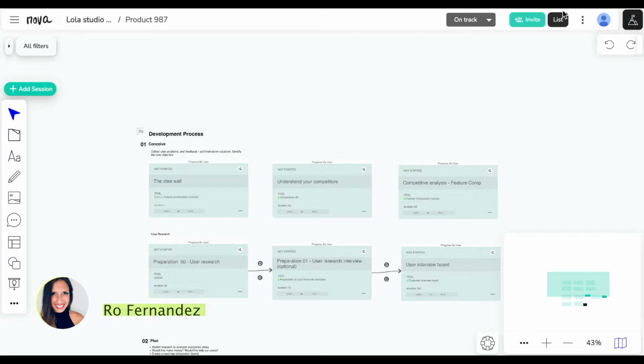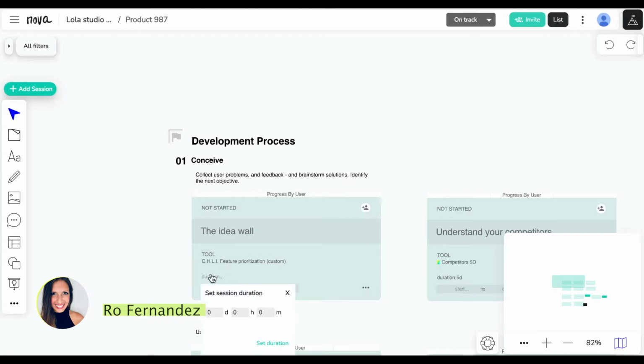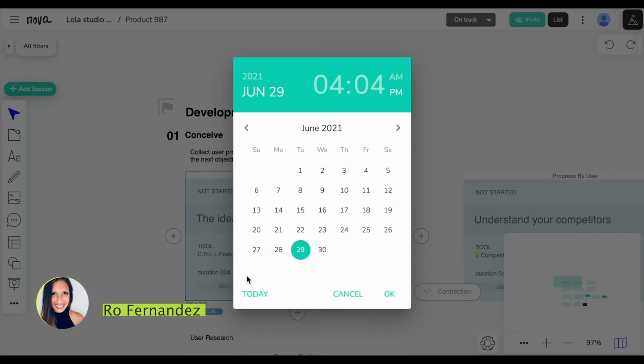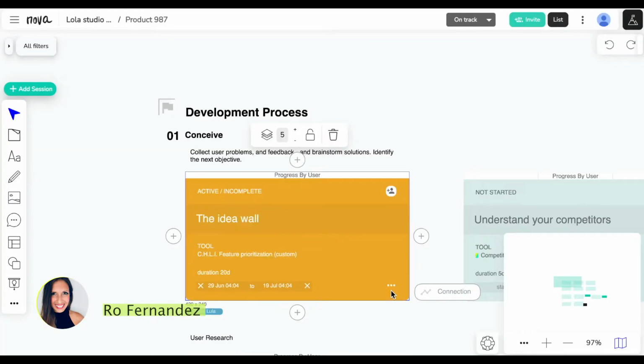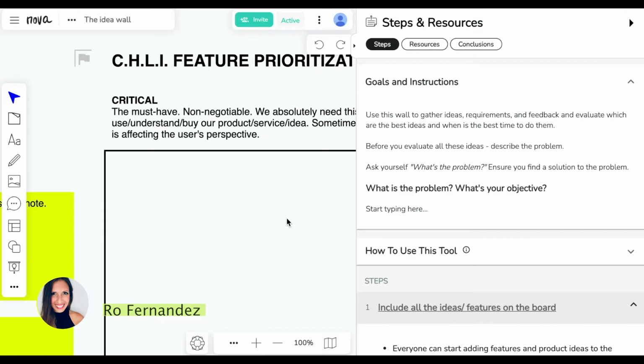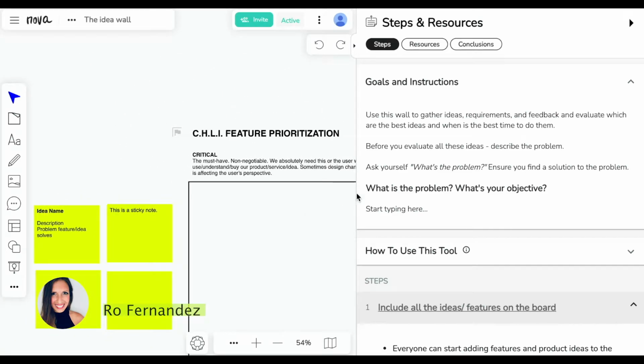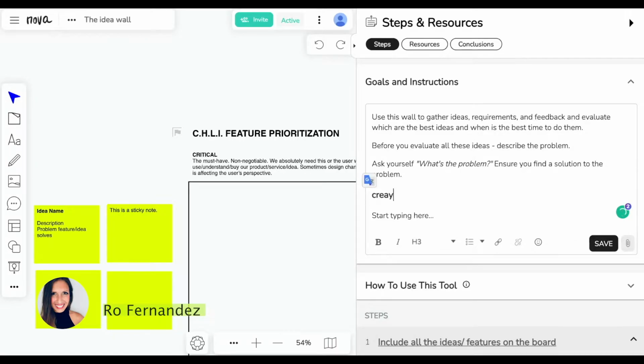So whether you choose the board or a list view, you will see a roadmap that includes all the sessions and tasks you need to follow to achieve your goal. In this case, this project starts with an idea wall. Before I open the session, I will include a duration and the start date. Next, I will open the session and I will add all the ideas and feedback I get from clients, team members, etc. To start this session properly, I will add a session goal and I will invite my team.